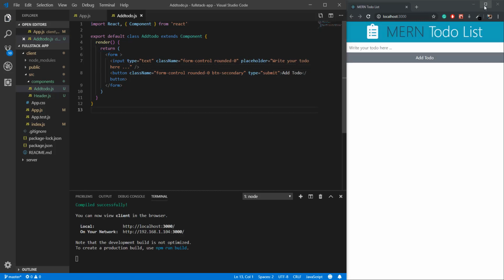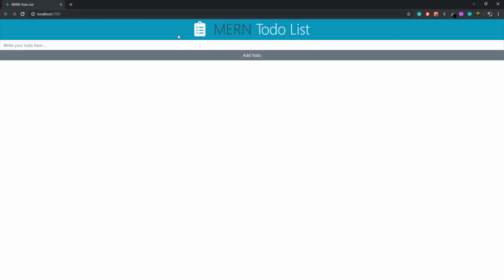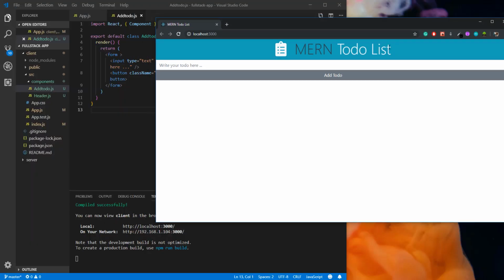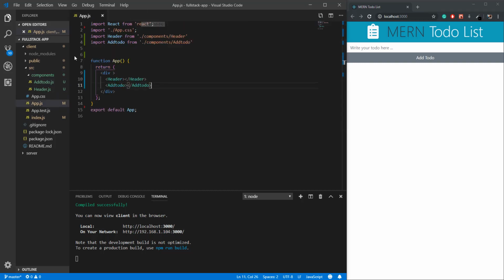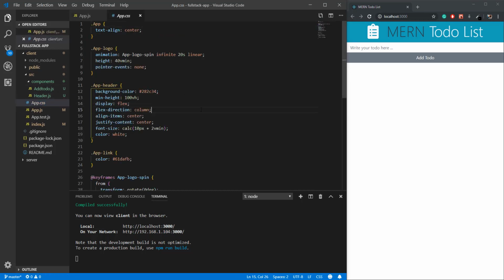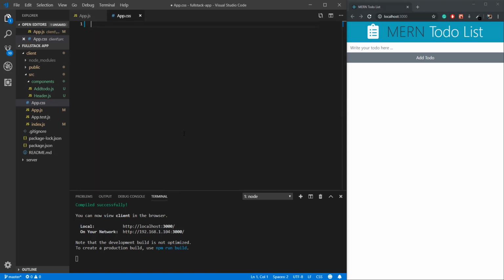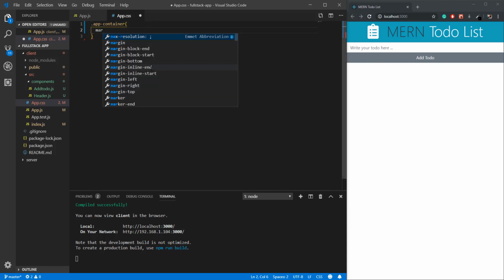Right, so if I maximize this, this looks really ugly. Okay, this is all the way across. So what I'm gonna do is go to app.css, and I'm gonna get rid of all this CSS, by the way, and save it. And then here I'm going to create a class. I will call this app-container.